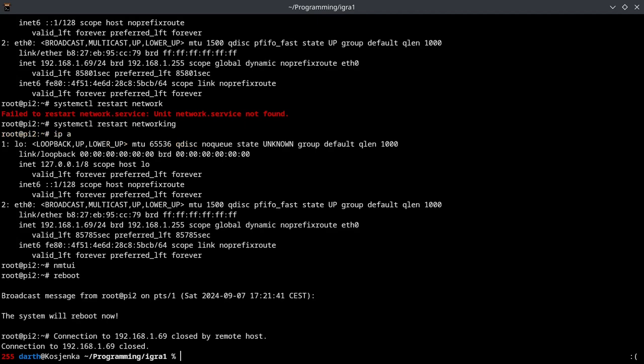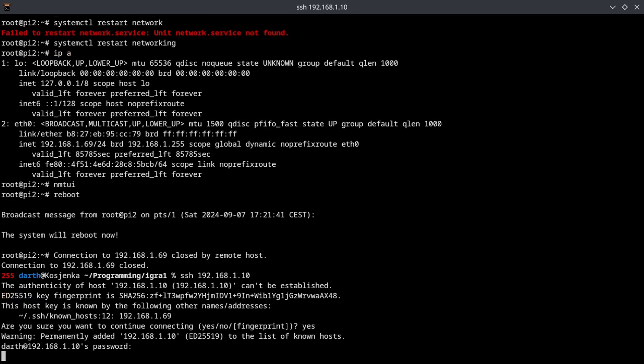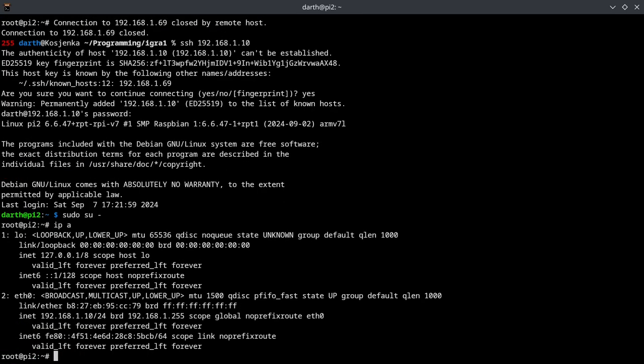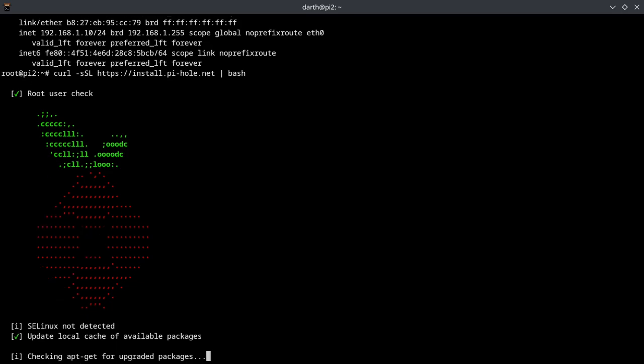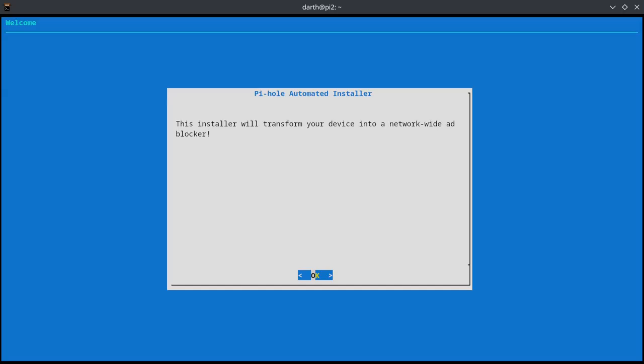And then you can just reboot your Raspberry Pi operating system in order to see that everything is working perfectly after the fresh boot. And then go ahead and log in again to the Raspberry Pi. See that you have the new IP address running, and let's just run the installer once again. Okay, now this time we have the static IP address, so we can go ahead and continue the installation normally.